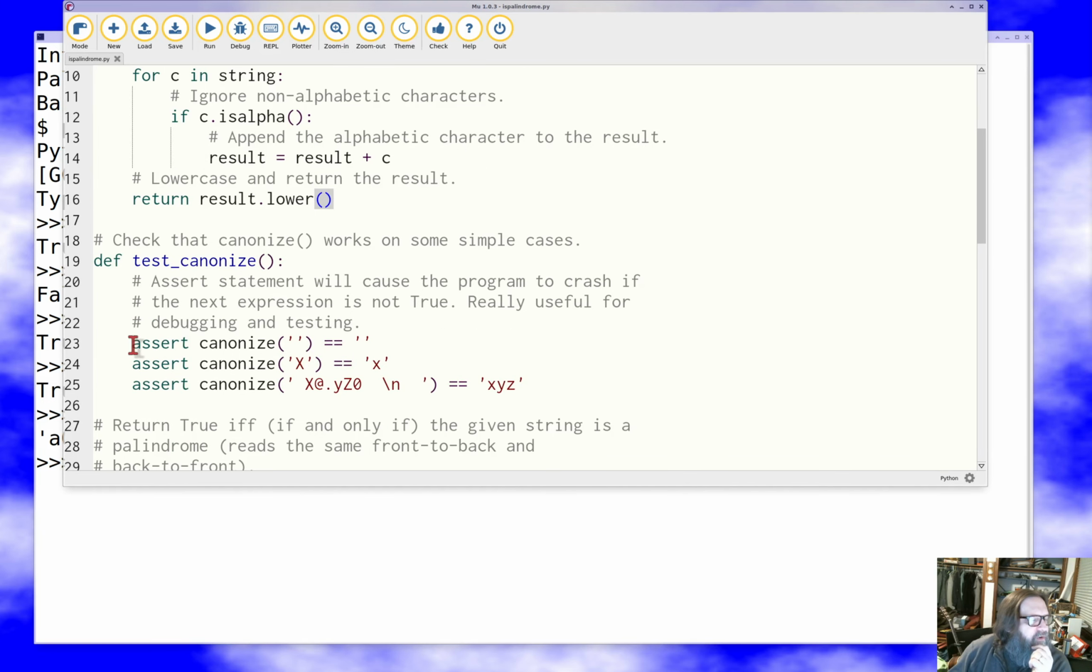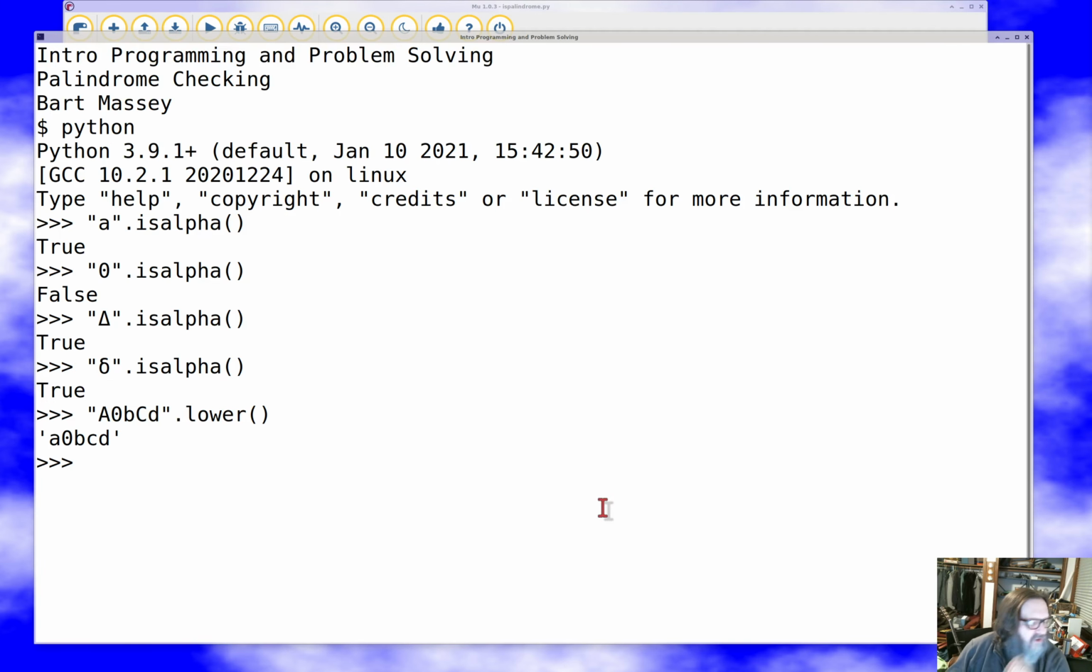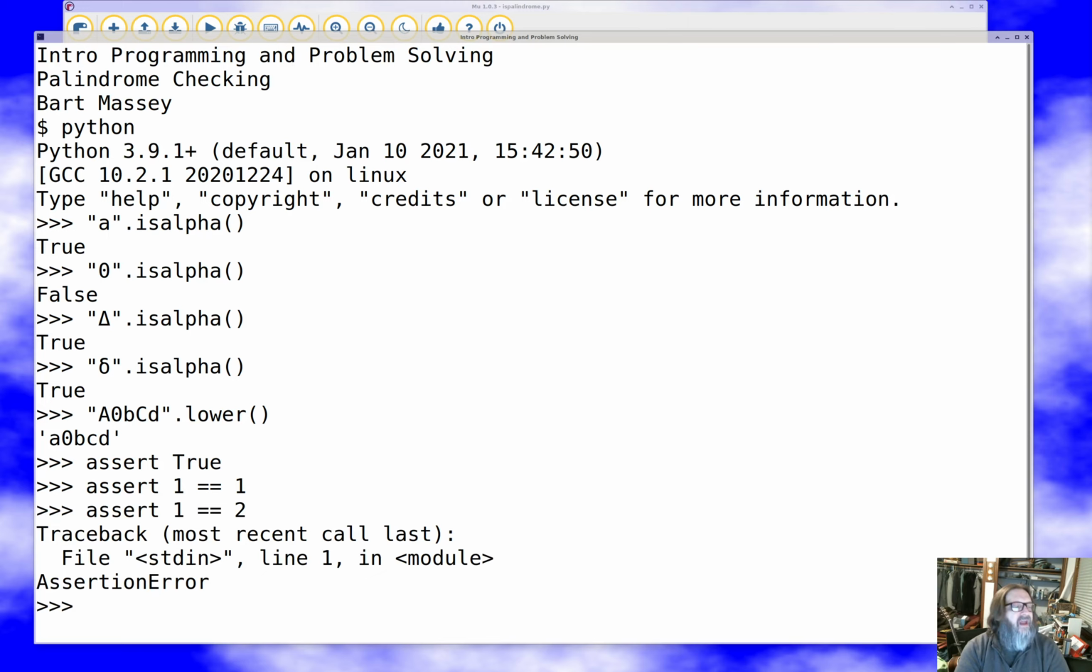And to do that, I'm going to introduce a new concept today, the assert statement. The assert statement checks whether its argument is true or false. If it's true, it doesn't do anything. If it's false, it crashes the program. So if I assert true, no big deal. If I assert 1 equals 1, well, absolutely. If I assert 1 equals 2, which is false, then I get an error. And this is a pretty classic way to check that things are okay.